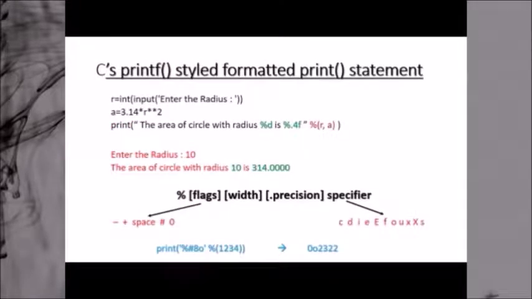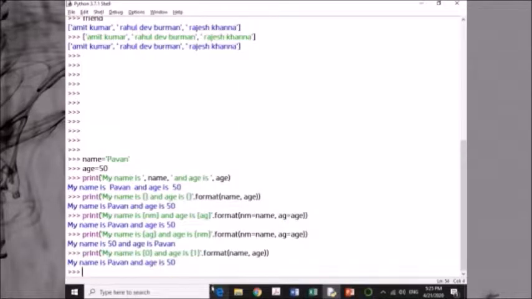Similarly, we have a C-style printf formatted print statement also in the C programming language. People were using formatted printing with the help of printf or sprintf statements. So a similar type of statement can be used. If you see here, r is equal to int input, enter the radius, we enter the radius, then we print a is equal to 3.14 into r to the power 2, okay, pi r square. Now print the area of circle with radius r is a. Suppose I'm doing this particular thing. This is, you can say, simple.